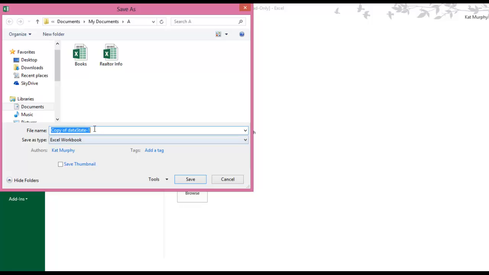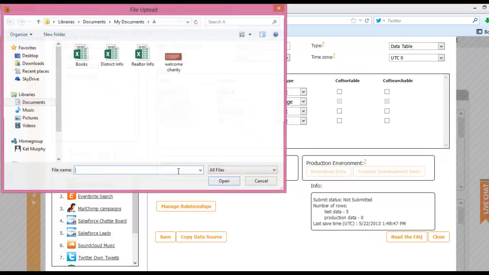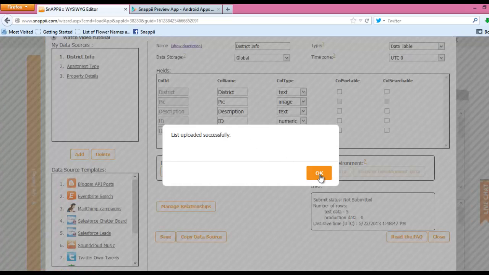I'm going to re-upload the information. Now in this case, because I'm actually adding new fields to my spreadsheet, I'm going to hit Upload Data. If all I were doing was adding more rows of information to the existing columns that I had, I could simply hit Append Data. But because I am adding new columns or fields to my spreadsheet, I need to hit Upload Data and re-upload the full spreadsheet again. So I'm going to hit Upload Data and pull my district spreadsheet.